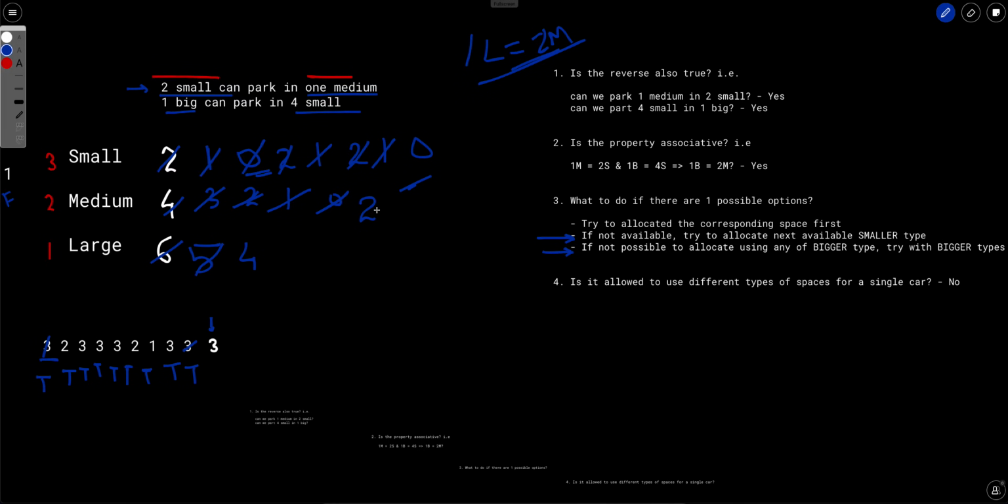Now then we will follow the same model again. We remove one medium from here and add two smaller spaces here. Given this, we can then use one of these to park the car, and we will be remaining with one smaller space, and we will return true for this. So hope this approach is clear. The implementation will be very similar to the previous one, just a few if else conditions would be there.